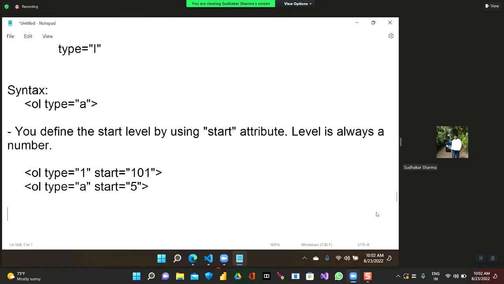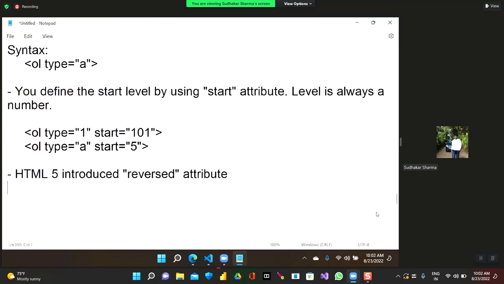Another option is there. HTML5 introduced the reversed attribute. It is for reverse numbering. Reverse numbering is very much used in later stages. That means when you are using JavaScript and all, when you are adding items, you want the latest item on top, old items at bottom. In that case, our numbering should be from 5, 4, 3, 2, 1 like that. That type of facility is there.